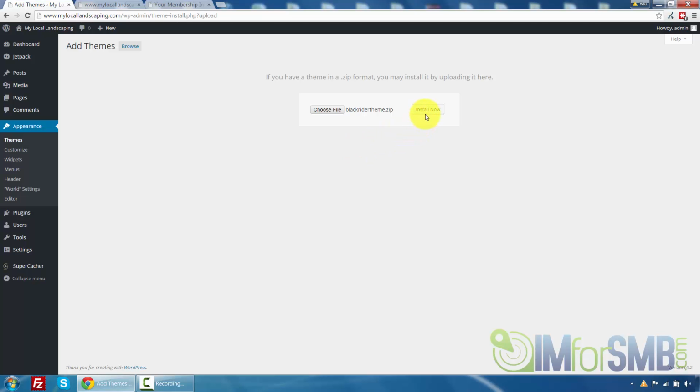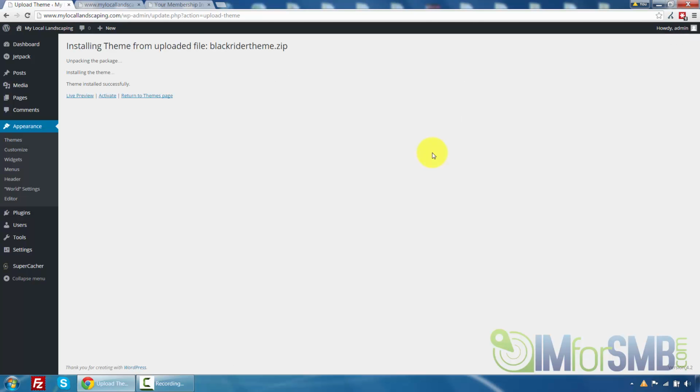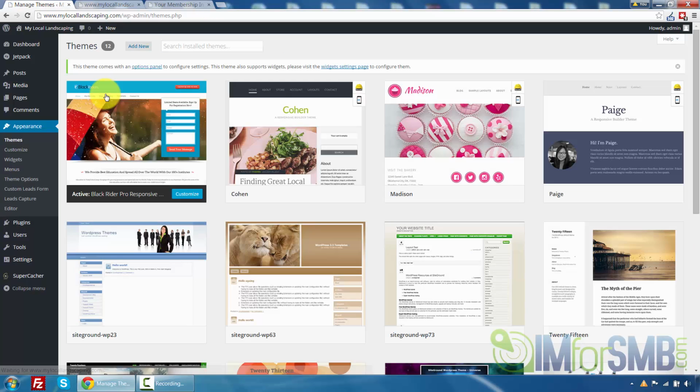Now the next thing you want to do is click on Install Now, and WordPress will go through some steps to get this theme installed for you. It's just uploading at the moment. Okay, the theme has successfully been installed, and it won't be activated when you first install it. So what you're going to want to do is click on Activate, and let this load again, and now the theme will be activated.